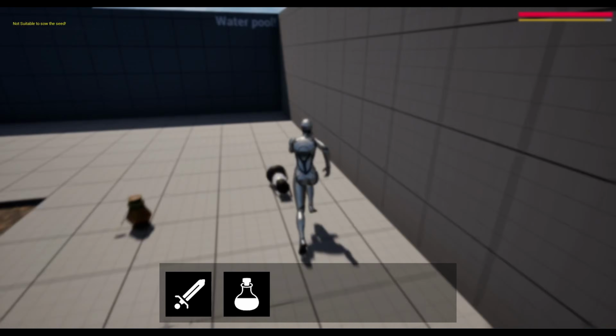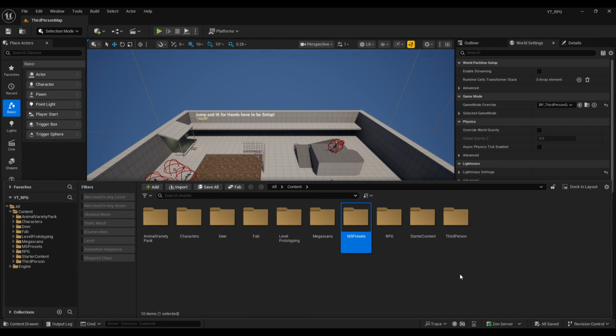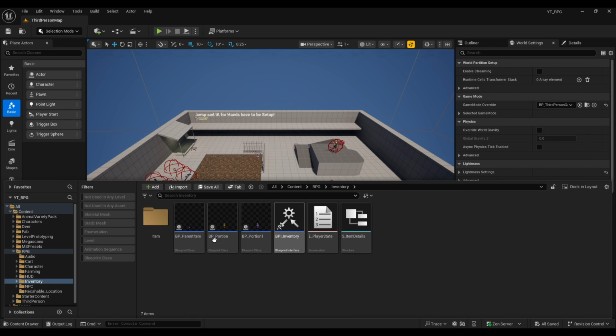So let's jump right into it. First thing first, if you remember, in our previous video we created this folder for inventory where we have all this stuff. These are our items. So what I will do, let me just put both of these potion bottles inside our item folder, and I will create a new folder. This one will be for our widgets, so let me name it widgets.